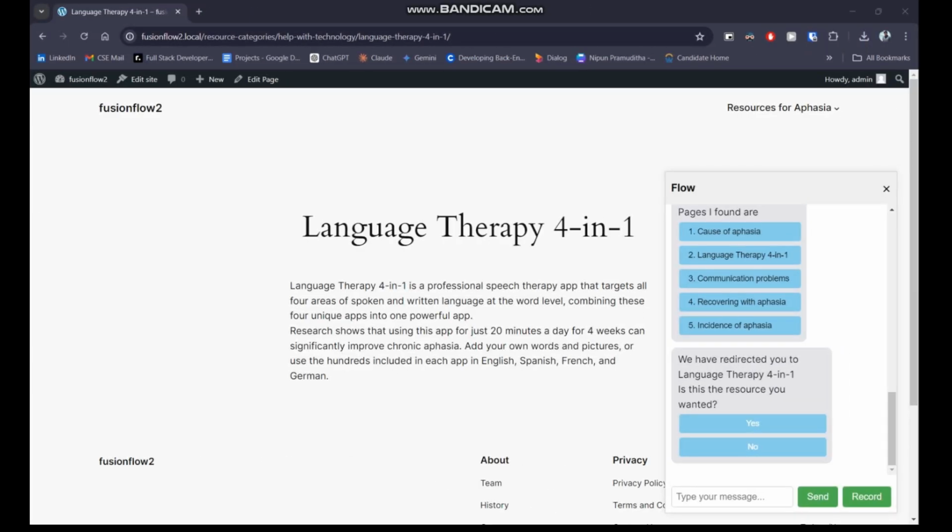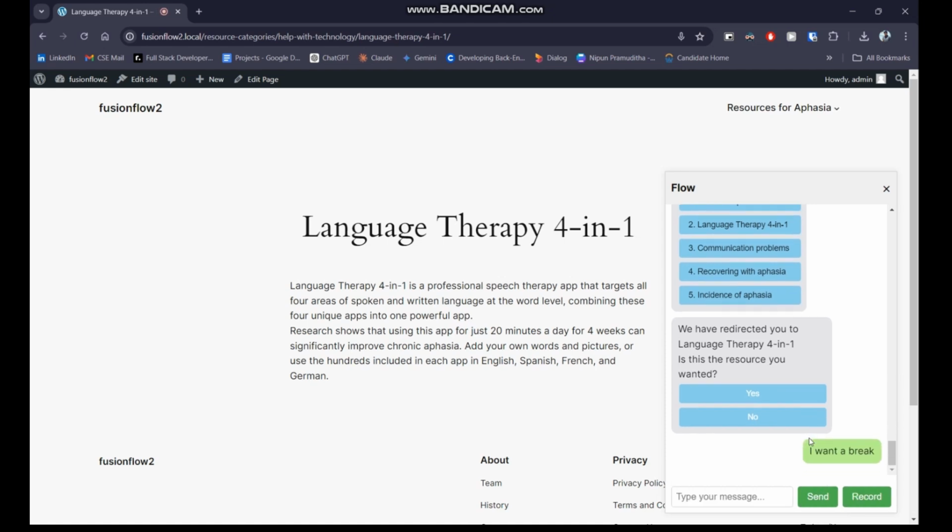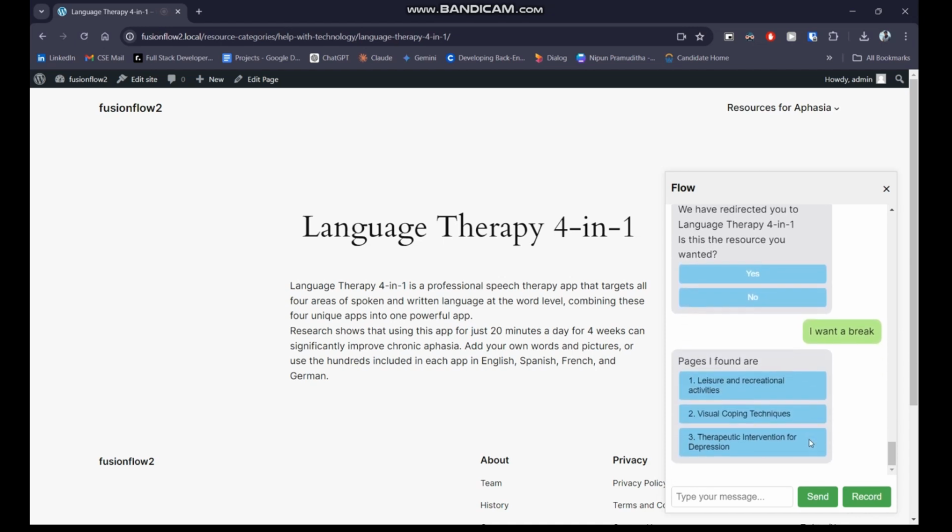The user can also use both text and audio at the same time as well. For example, let's see what happens when I type, "I want a break," and say, "I need to relax." Pages I found are 1 leisure and recreational activities, 2 visual coping techniques, 3 therapeutic intervention for depression. The chatbot will give me the fused intent of the text and audio as the navigation.